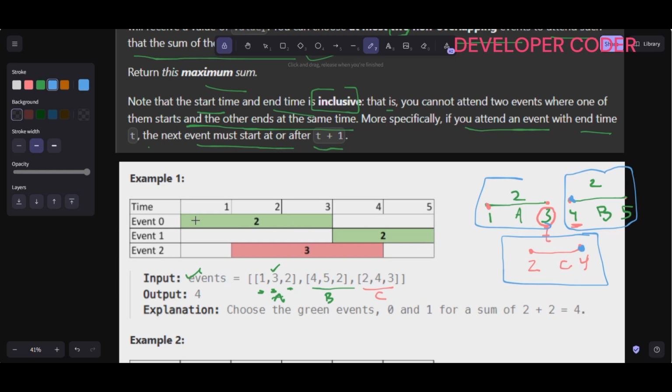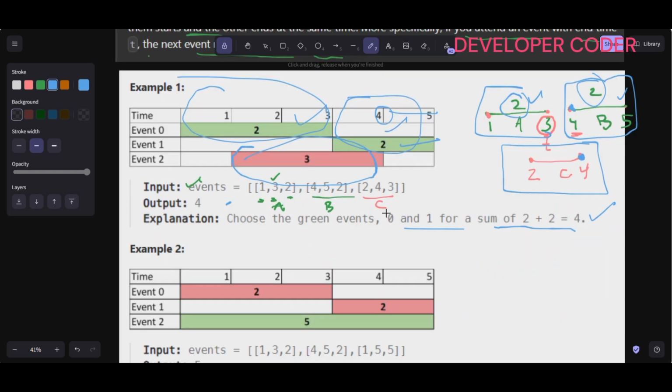So this is the best possible case, if you attend event A and event B, because in this case you are getting a total value of 2 plus 2, 4. So choose the green events 0 and 1 for a sum of 2 plus 2 is equal to 4. So this event is from 4 to 5, this event from 1 to 3, and this event from 2 to 4. We can attend only these green ones. They are not overlapping, because this event is starting from 4 to 5 and this is ending at 3. So that's good. I hope that you guys are clear with example number 1.